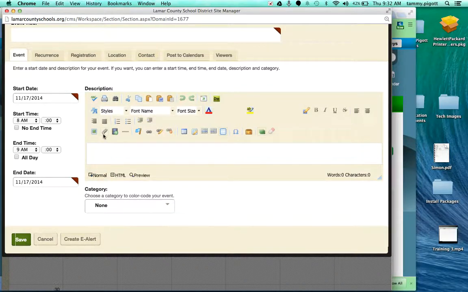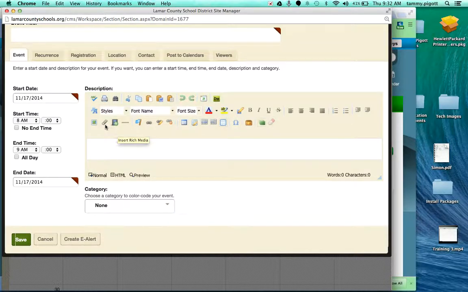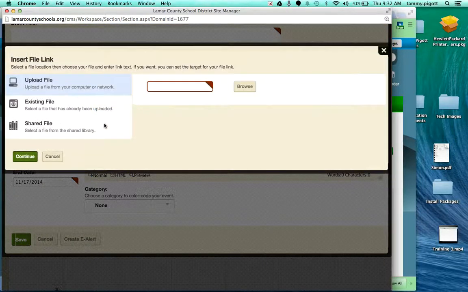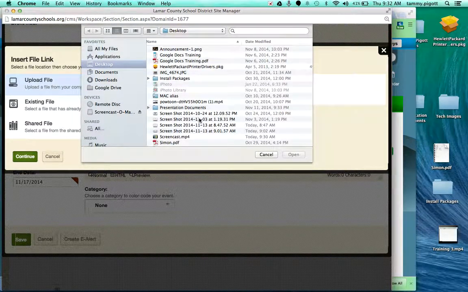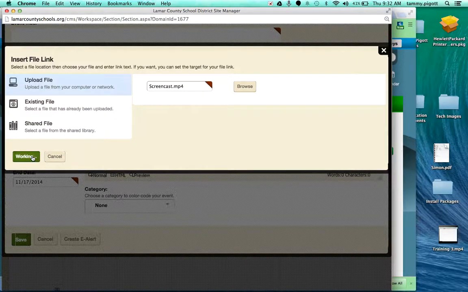Now, I would suggest that you use the little insert link, not the video, the insert rich media, because some people may not have the correct material on their computer or features to be able to play that. So you just click on the insert file link, you browse your computer, you find where you saved it. Again, I saved it on my desktop. There's my screencast video. I'll hit continue.